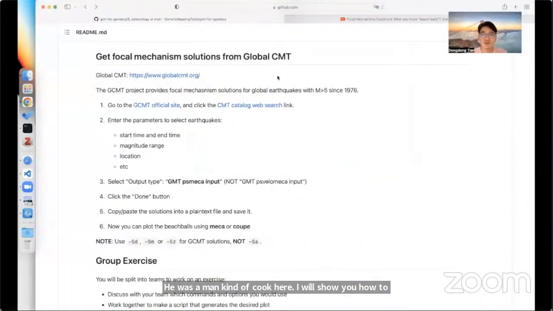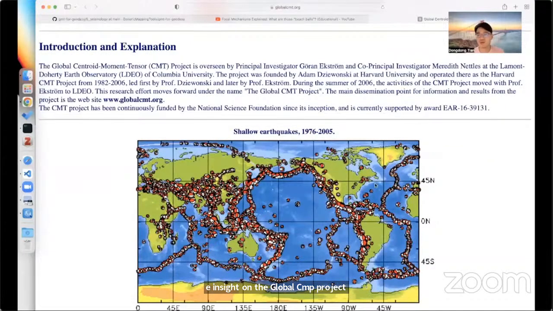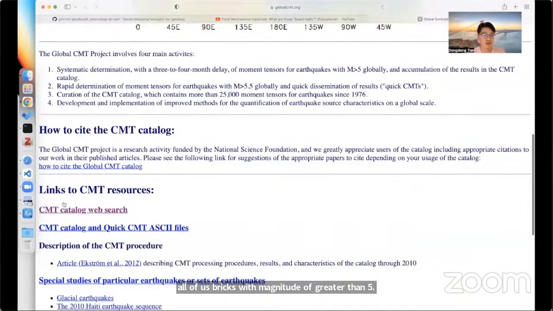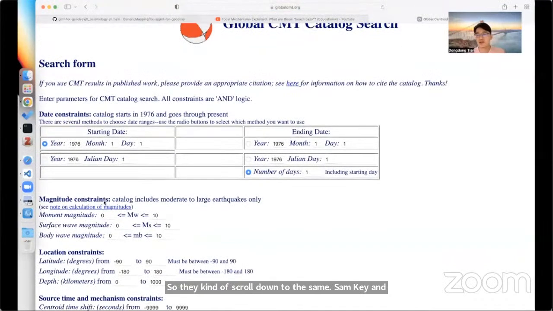Let's go to this GitHub page. This is a link for the main site of the Global CMT project. This project provides focal mechanism information of global earthquakes with magnitude greater than 5.5. So we can scroll down to this link, the CMT catalog web search. And now you can select the focal mechanism information based on the date, the magnitude and the locations.